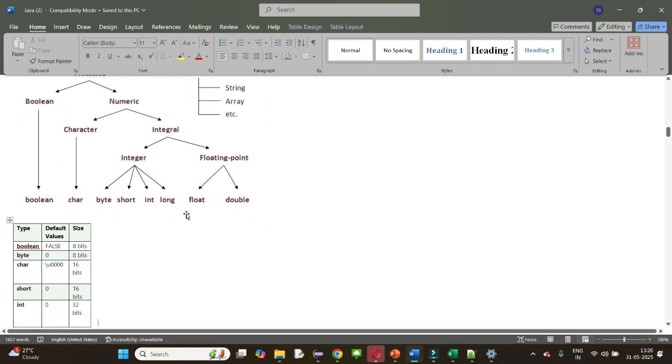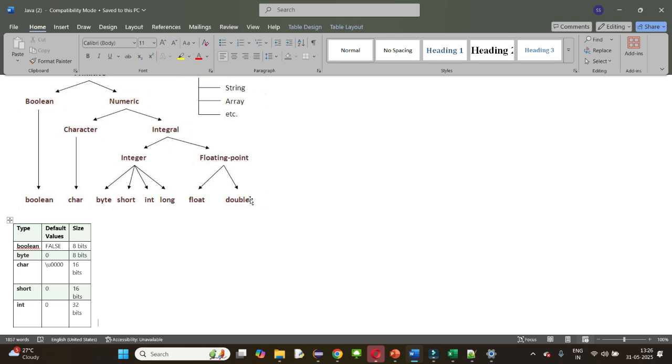For floating numbers, that means decimal numbers, we have two data types: one is float, another one is double. Float and double are both decimal numbers. For lesser precision, it will be float. For more precision, it will be double. So for a lesser number we can use float, and for a bigger number we can go for double.